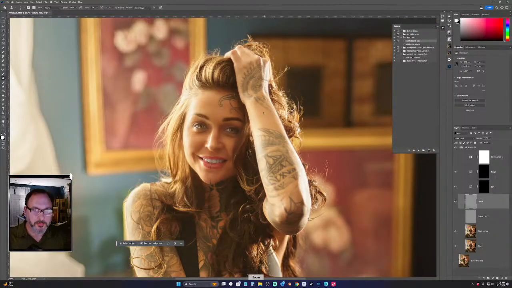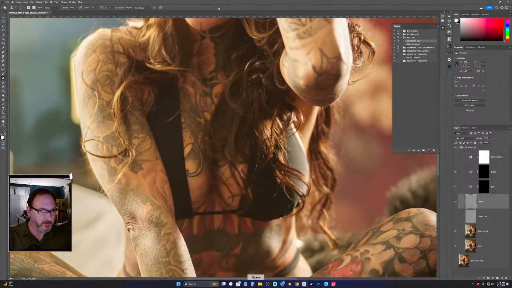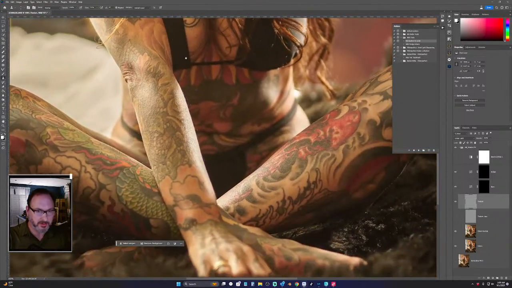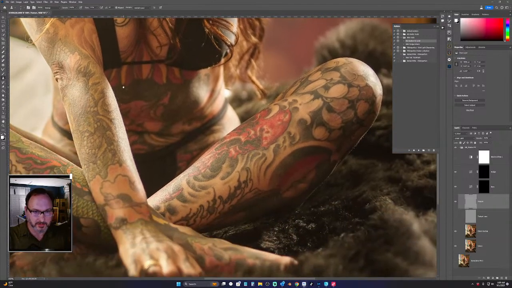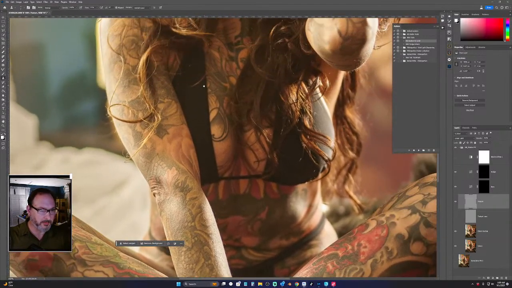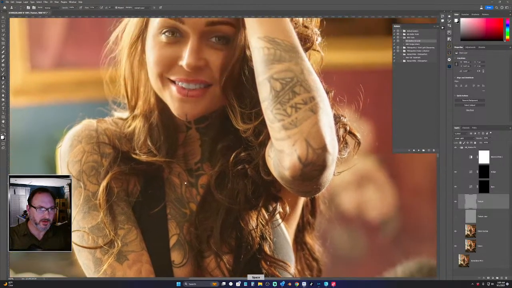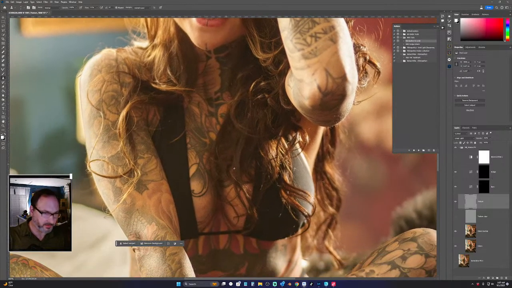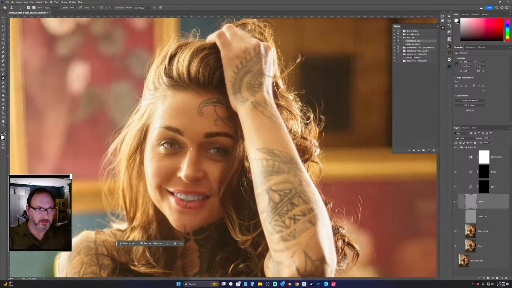And I'm not going to really worry about editing anything on the arms. I mean, there's nothing really else to edit. And with her, you have to be real careful that you're not erasing tattoos and stuff, you know, that's the stuff you want to keep, especially these things.